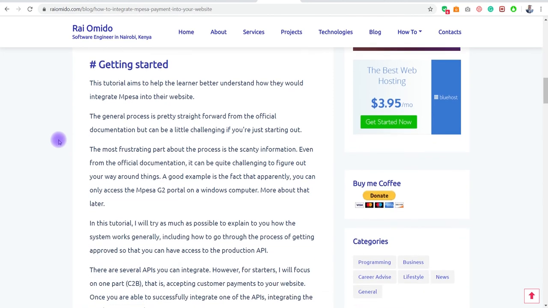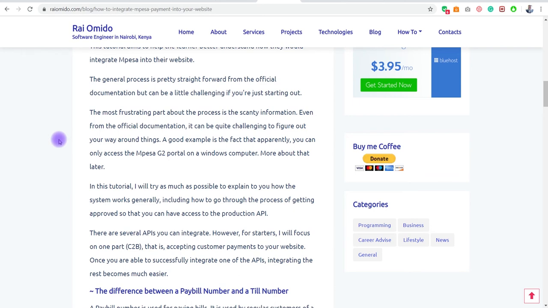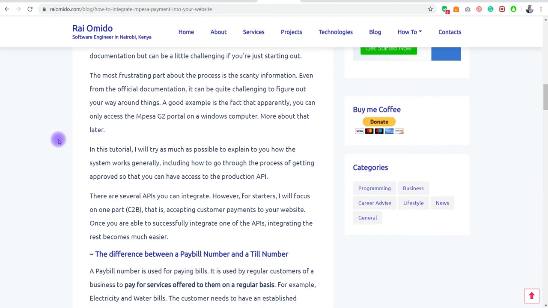Getting started: this tutorial aims to help the learner better understand how they would integrate M-Pesa into their website. The general process is pretty straightforward from the official documentation, but can be a little challenging if you're just starting out. The most frustrating part about the process is the scanty information. Even from the official documentation, it can be quite challenging to figure out your way around things.